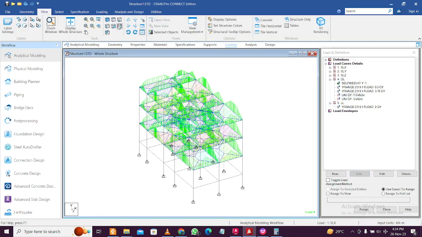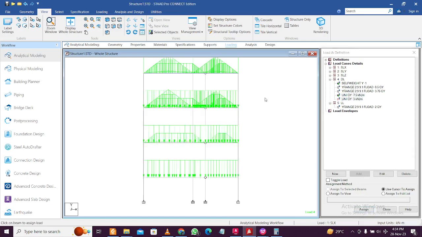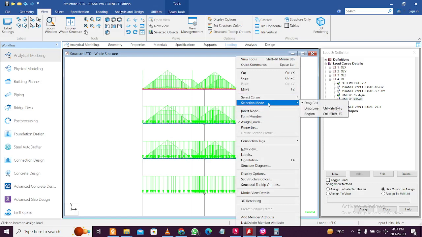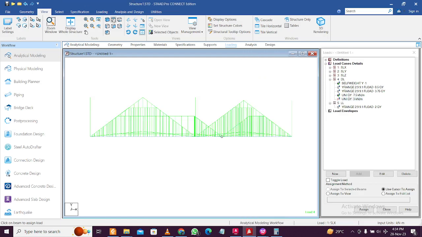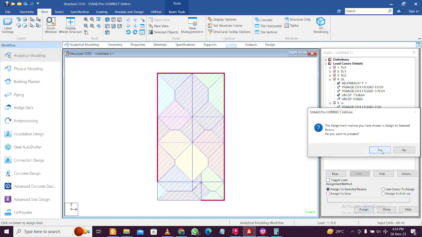Okay, so view and select, and then select this, select this, select this, assign. Okay, 3.51 I will apply it. Let's select this and right click, and then new view. Then just select all the portions except the portion where you potentially have the staircase. You can just ignore that part. And then again the remaining part you can just select beams, assign, and yes.